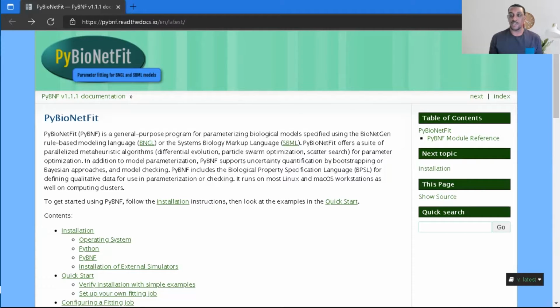Today, we're going to review some of the general option configuration keys that are available to use with PyBioNetFit. PyBioNetFit is a software package that supports parameterization of biological models that is being developed at Northern Arizona University and Los Alamos National Laboratory. Documentation about the software is provided below.